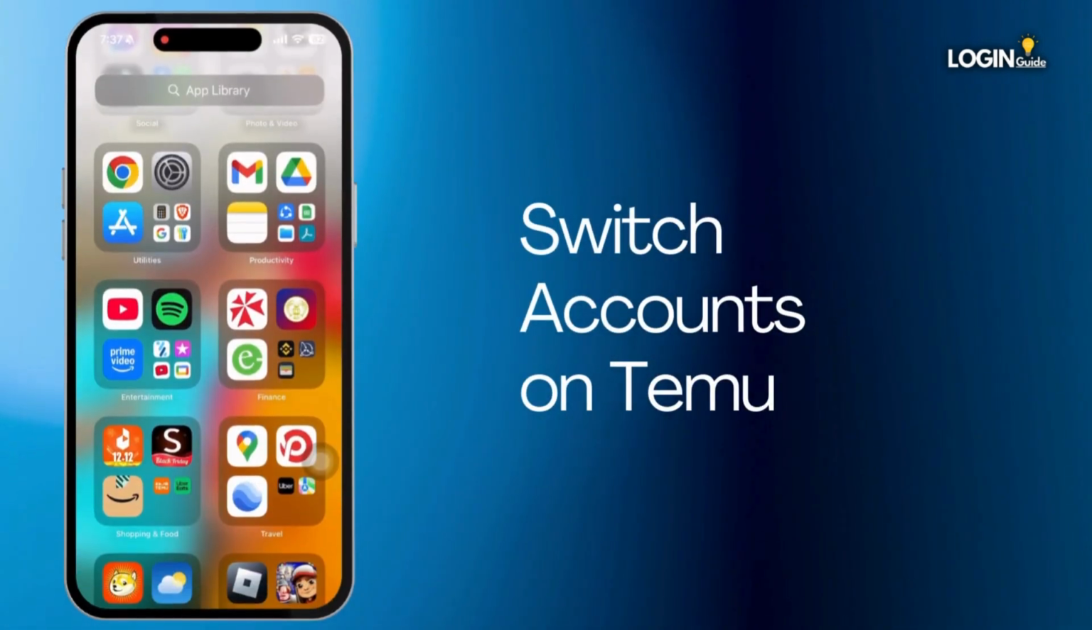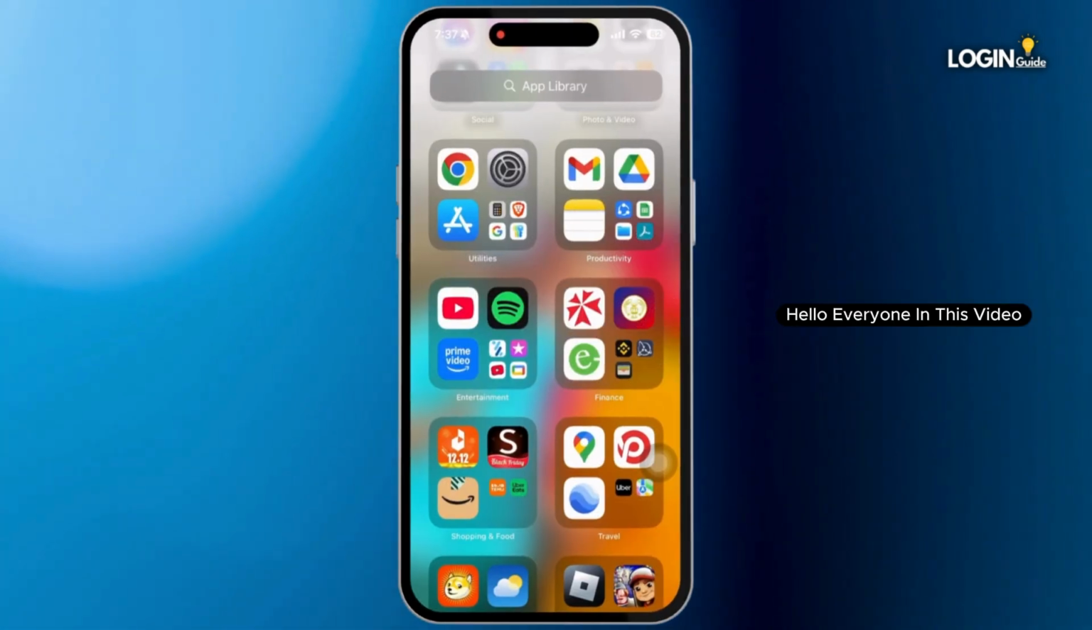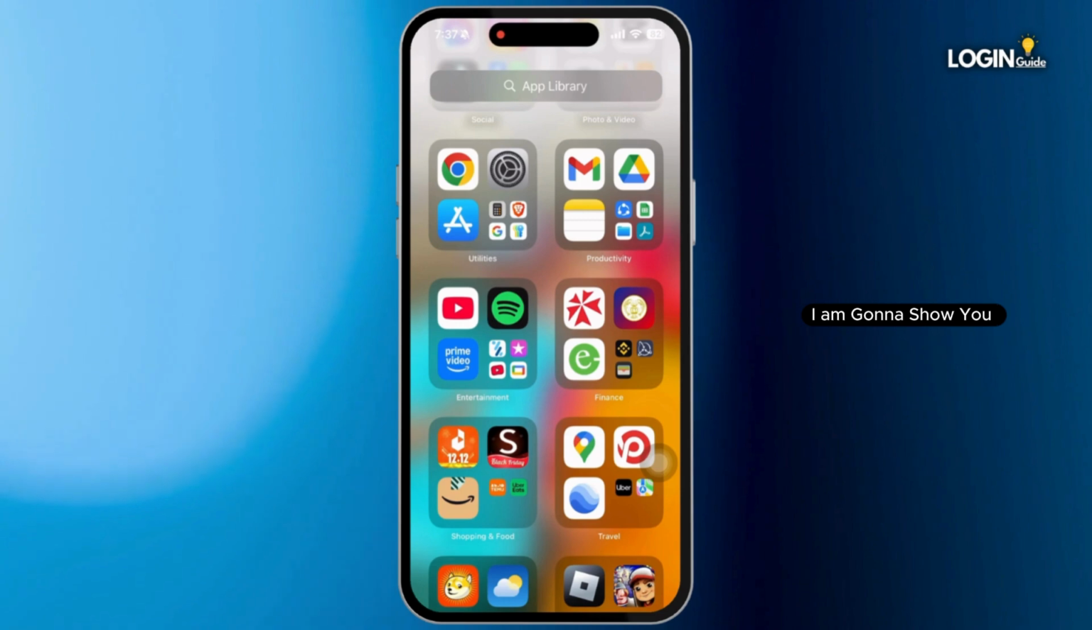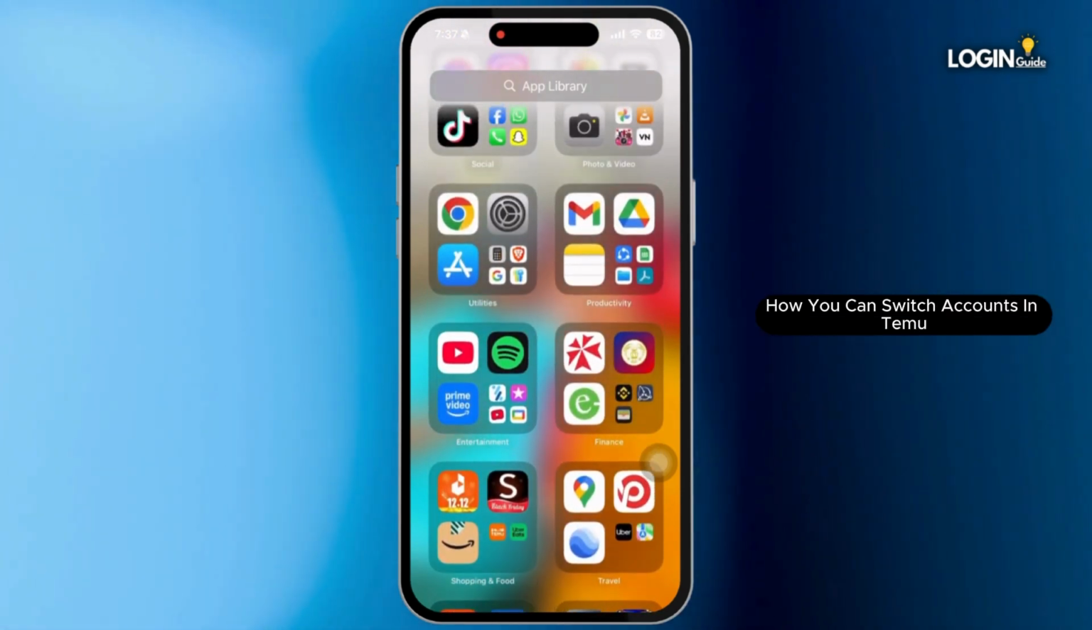How to switch accounts on Temu. Hello everyone, in this video I'm gonna show you how you can switch accounts in Temu.